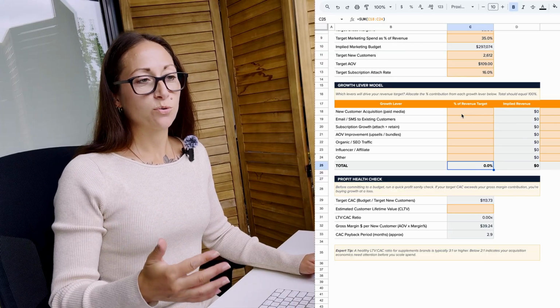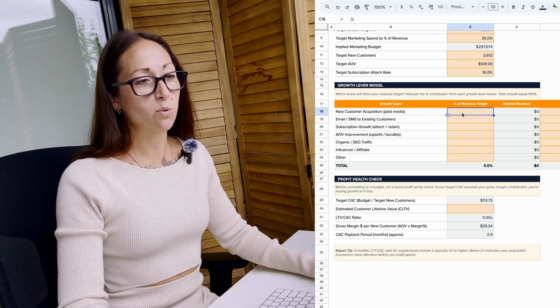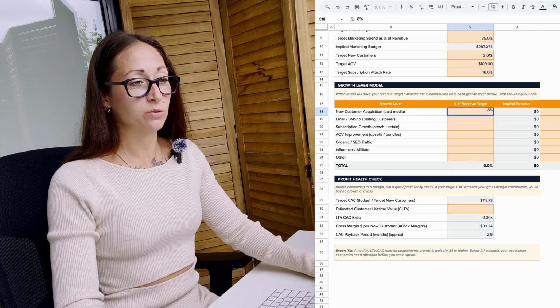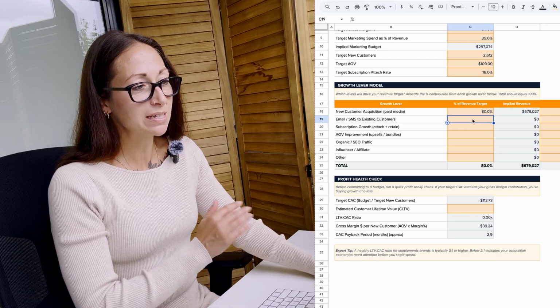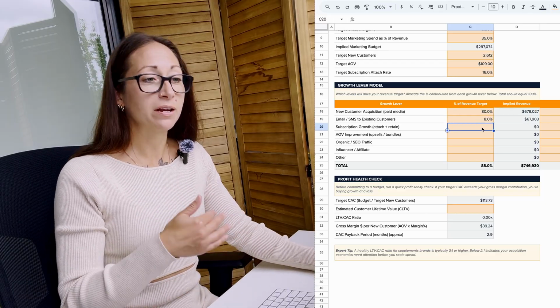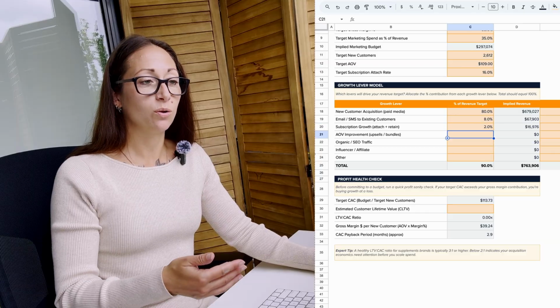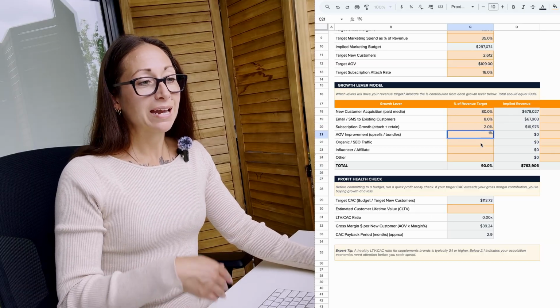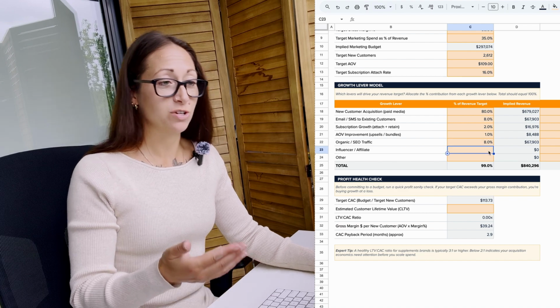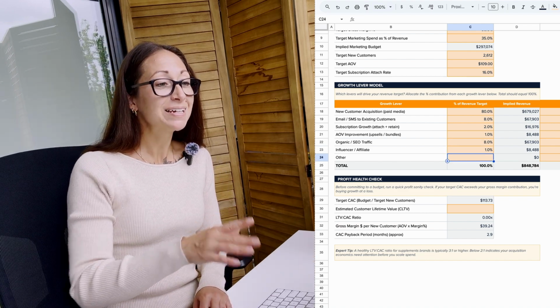Now, here's a few things to watch out for. If your paid acquisition is carrying more than 60 to 70% of your revenue target, that could be a concentration risk. It means that the business could be heavily dependent on paid channels performing at a specific level with no buffer if they don't. And if you've assigned 25% of your revenue target to subscription growth, but you haven't planned a specific attach rate improvement plan, a post-purchase sequence change, or an initiative to reduce churn, then that 25% that you put in here is just an optimistic number and really not a plan at all. Every lever you put in here needs a plan behind it and not just a percentage.